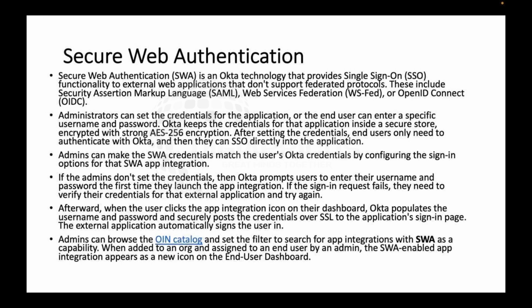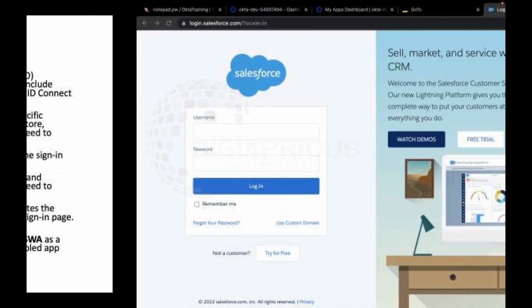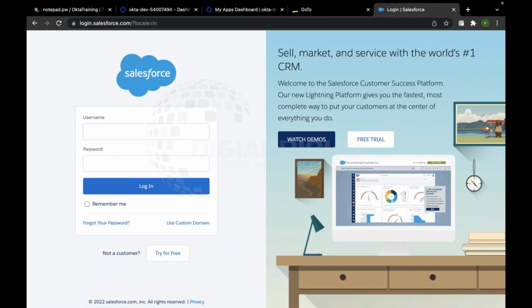So there are different ways: the admin can set the secure web authentication credentials, or users themselves can enter their username and password. You just need to get those credential values, either the user gives them or the admin gives them. That's something Okta is not interested in. But Okta gives you the liberty to have admins set them or users set them. Once Okta gets those credentials, it will go to the login page and automatically, like a bot, you can say, fill these things and click on submit.